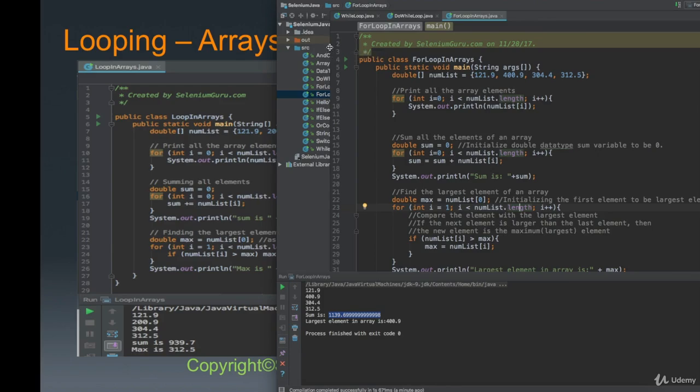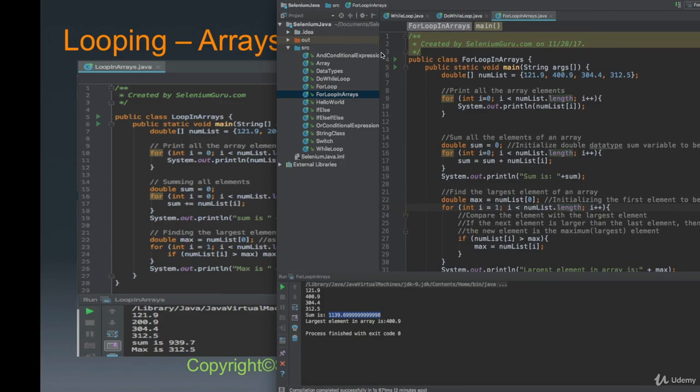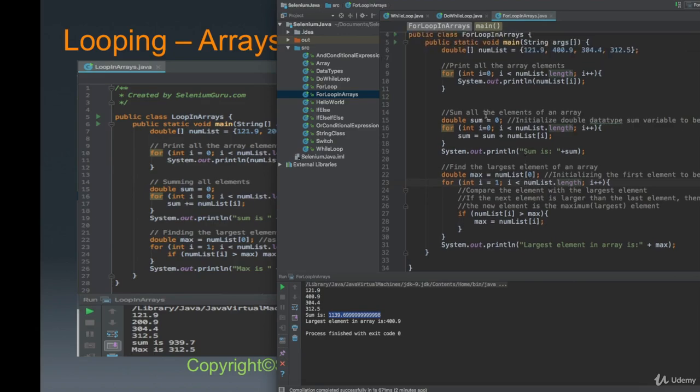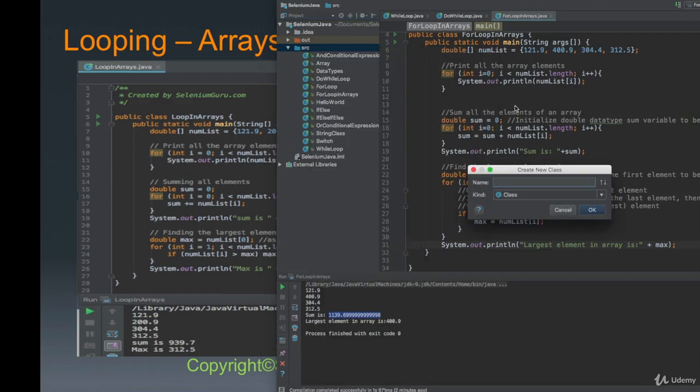This is one of the very commonly asked interview questions. If they write you some code, they want you to find the largest element, find the smallest element of an array, get the sum of the elements, and so on. So now let's actually create a new class here, and now we're going to do the for each loop.